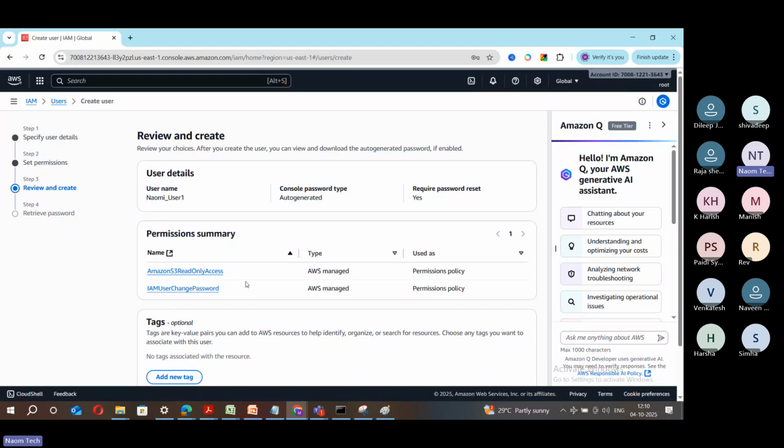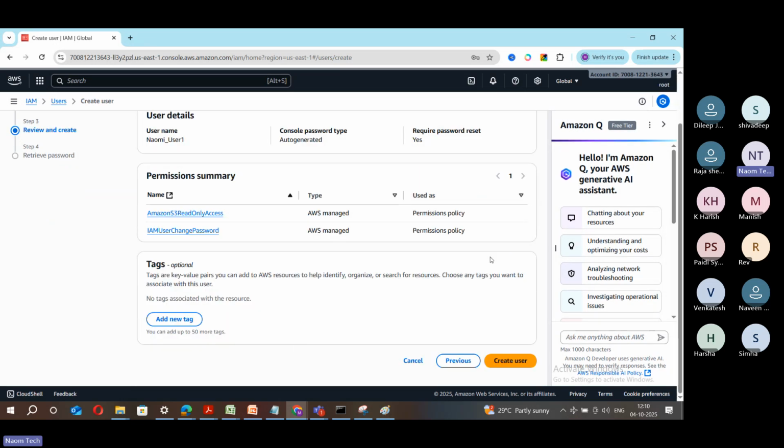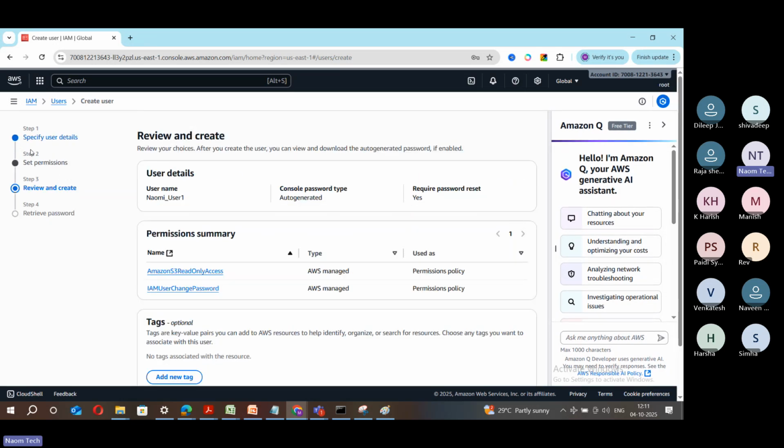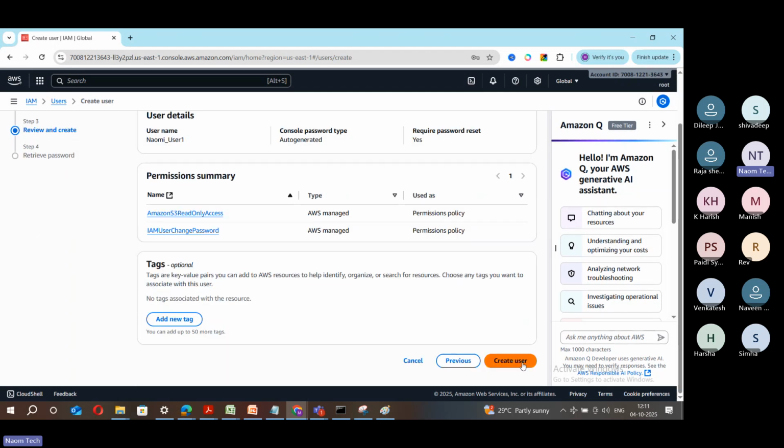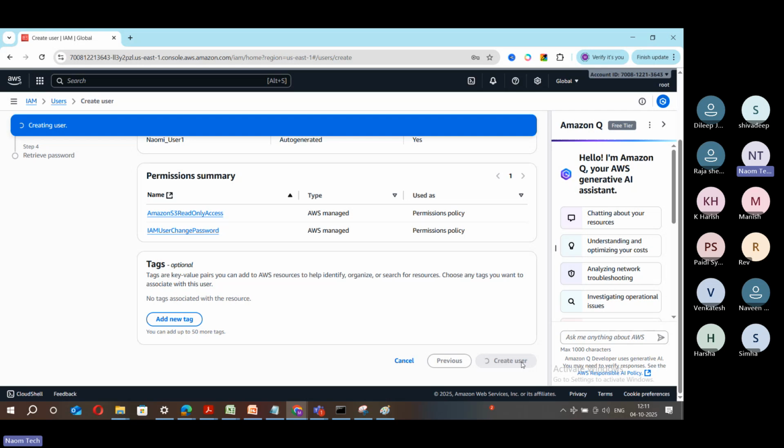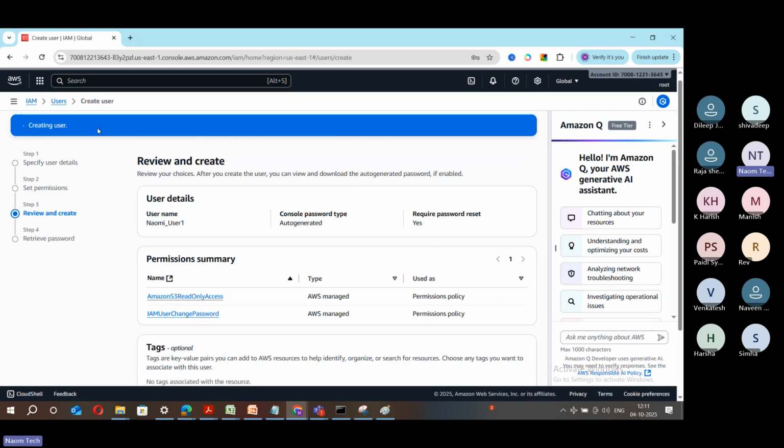You don't need to worry about it as a DevOps engineer or as a what engineer? Cloud administrator. Okay, now what I have to do, finally, I'm done with the 3 steps. You can see here the steps clearly. What should you do in step 1, step 2, step 3, and finally, what is that? Create user. I'm going with this and the user is created.